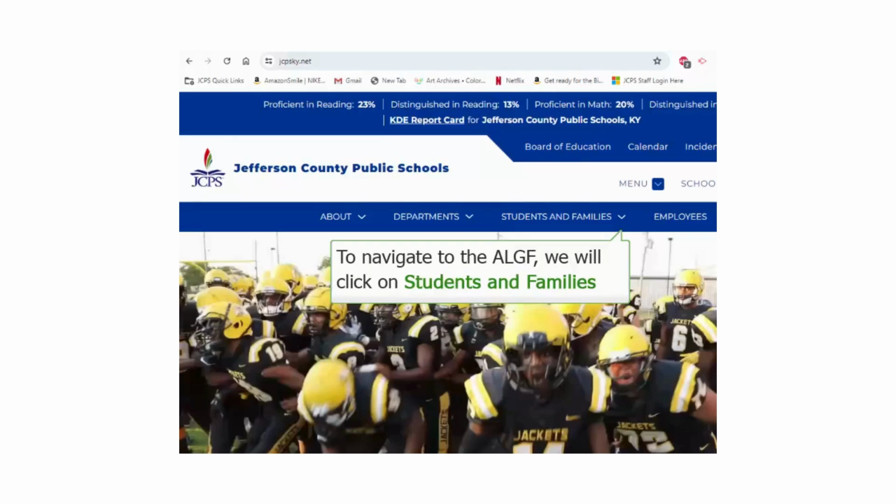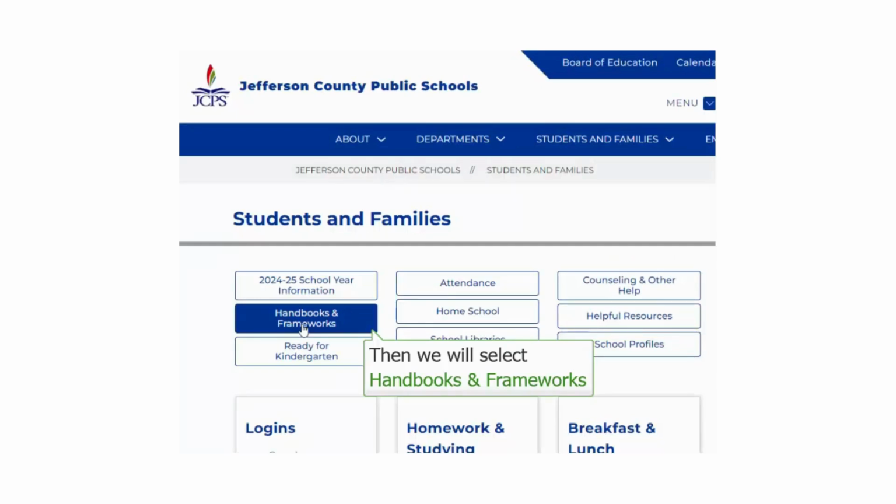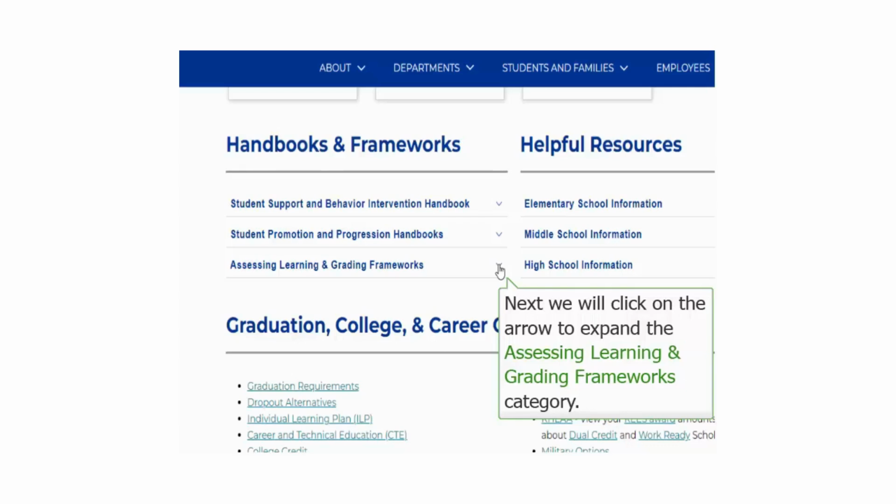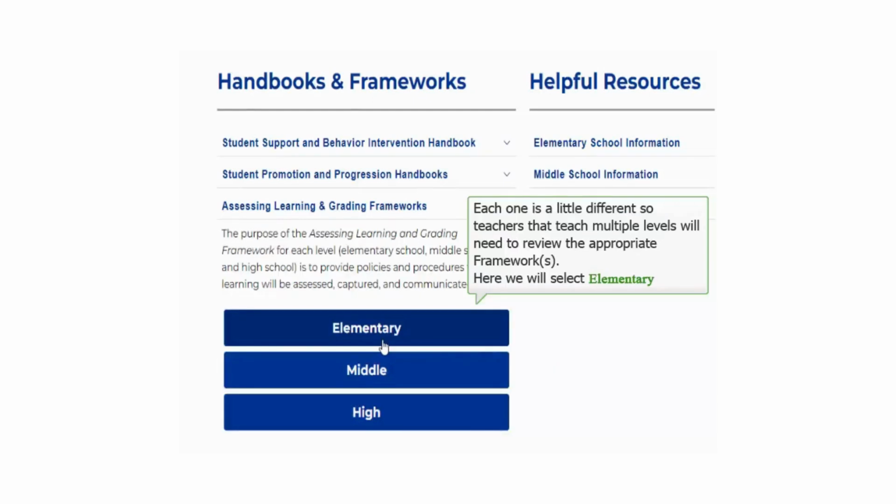To navigate to the ALGF, we'll click on Students and Families. Next, we will select Handbooks and Frameworks. From there, we will click on the arrow to expand the Assessing Learning and Grading Frameworks category. Each framework document has different information, so teachers that teach multiple levels will need to review the appropriate frameworks. Here, we will select Elementary.